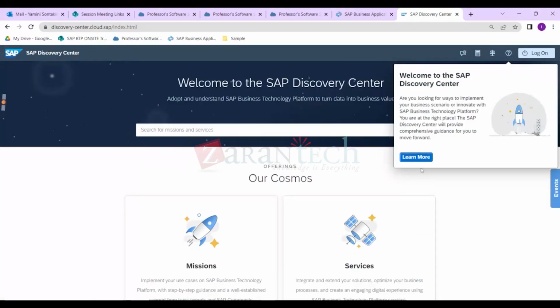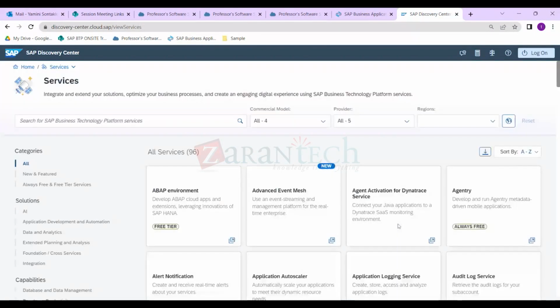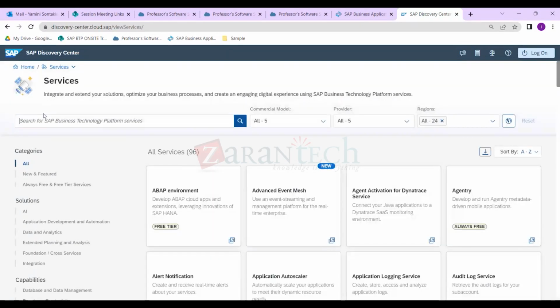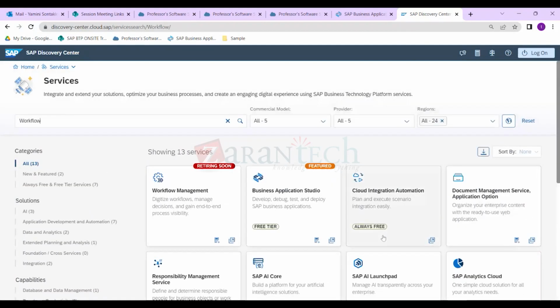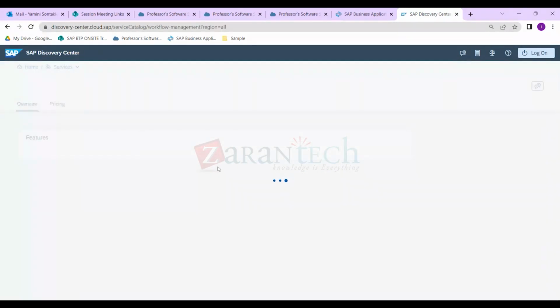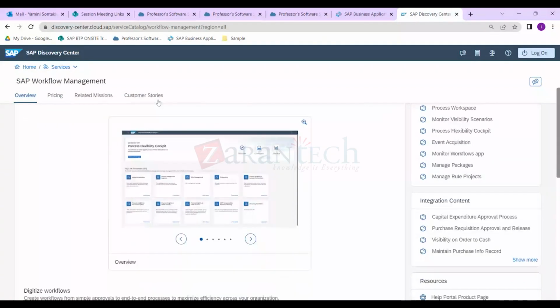Okay. Now I wanted to subscribe for the services, so I'll go to the service catalog. Now, what is the service that I am opting for? That is workflow. Now, this workflow management is retiring soon. Instead of that, something else will come. But when I go with this, I would have the customer stories.